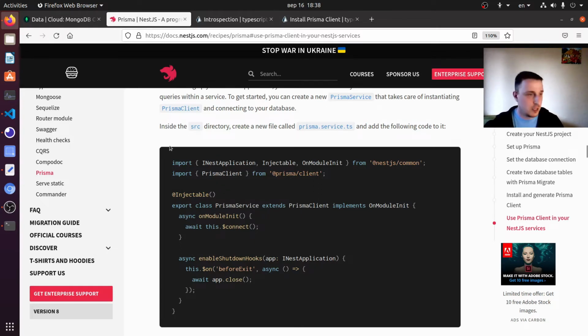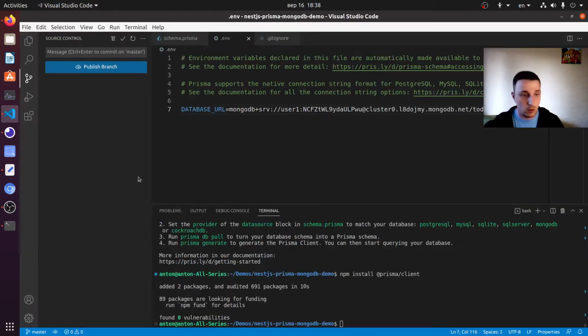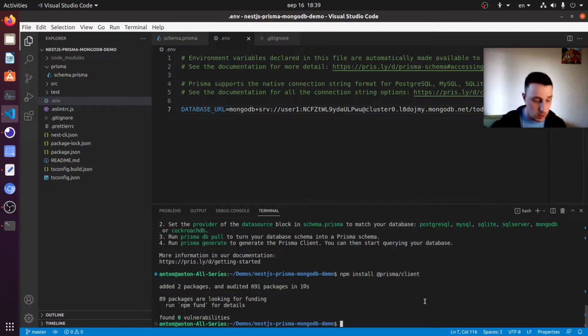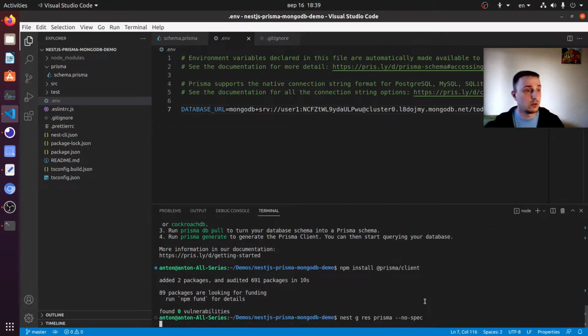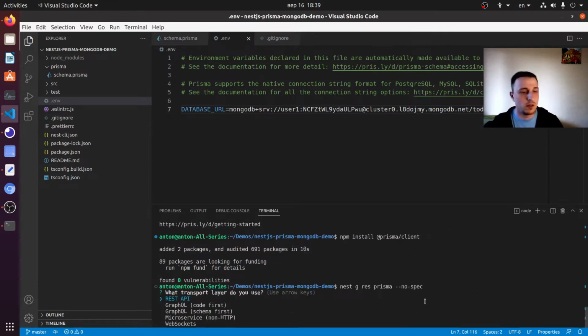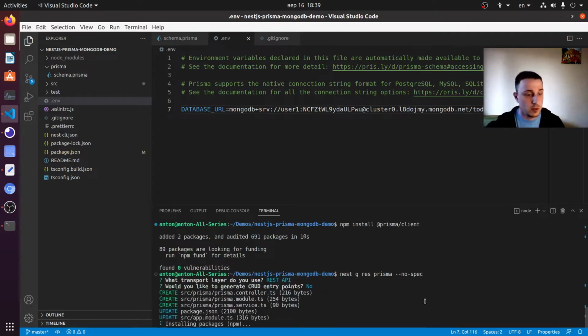I would suggest to create the service within a module, within a NestJS module. For this, we will just generate some code: nest generate resource prisma, no spec, because we will definitely not want to write any test on the Prisma service. Let it be just REST API. We will not want any endpoints.